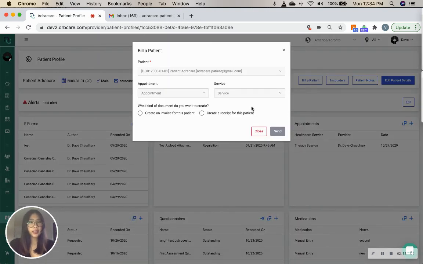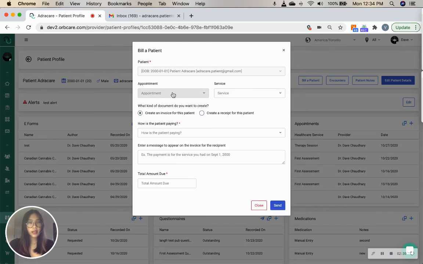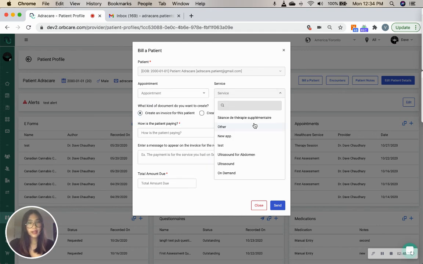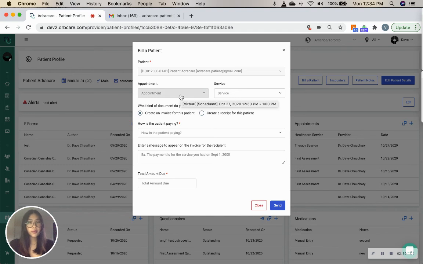And again, it would be a very similar process. So I create an invoice for this patient and I can select the appointment that I want to bill for. And then I can select the service type. You can also create just a manual receipt here. You don't need to associate it with an appointment. It's not mandatory if you don't wish to do so. You don't need to associate with a service type either. So this is how you can create a manual one.